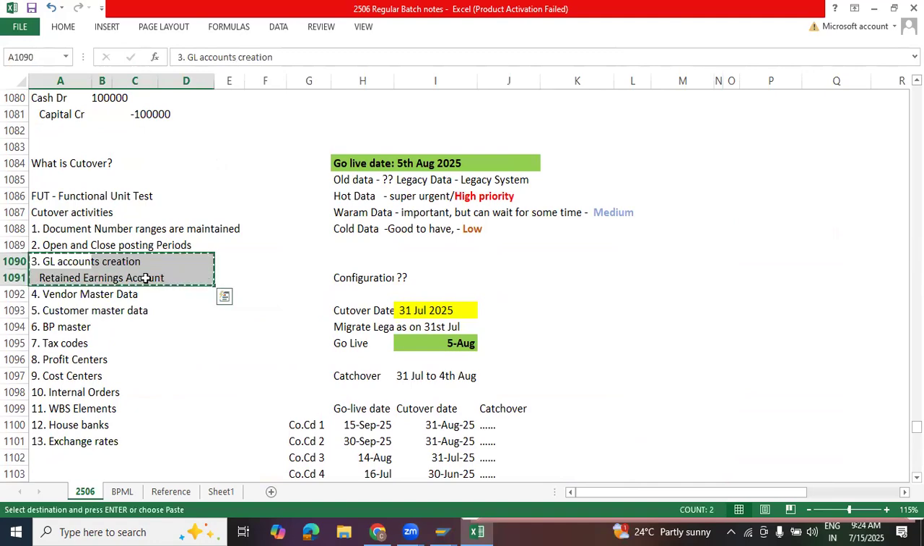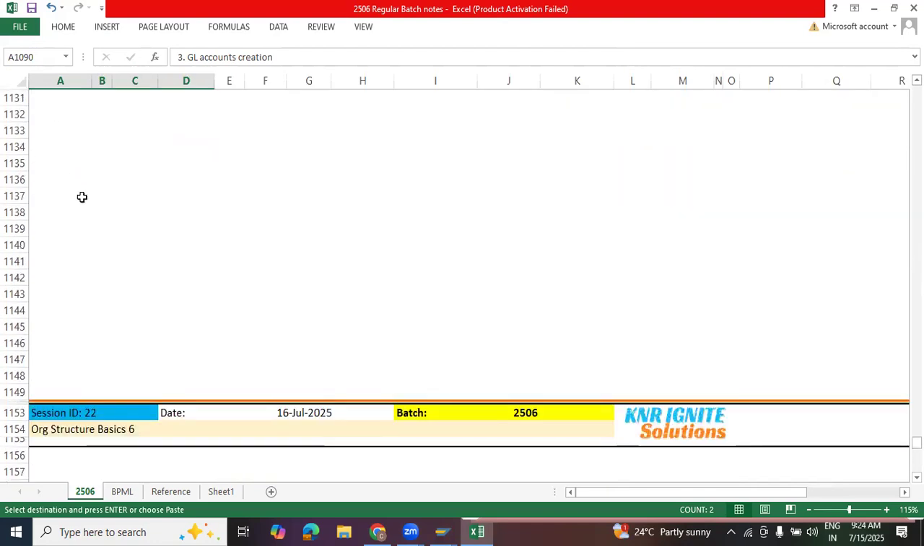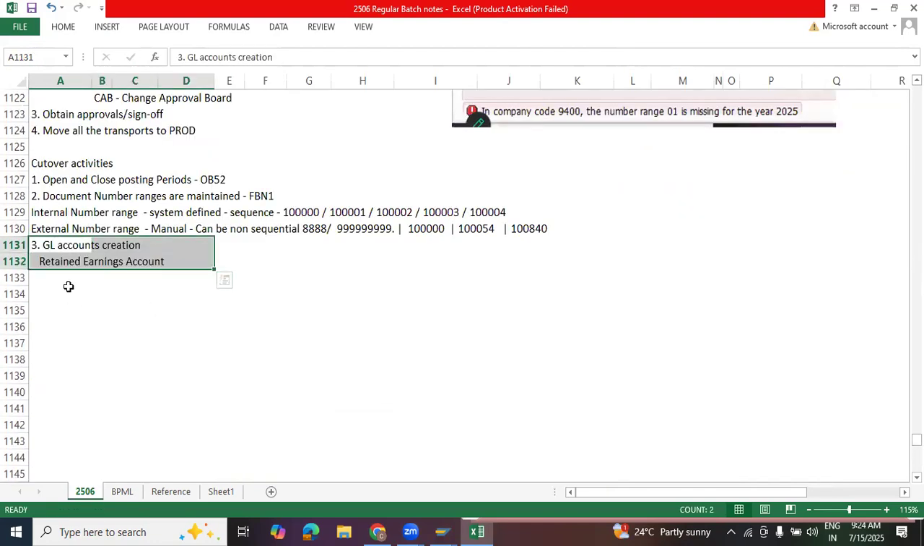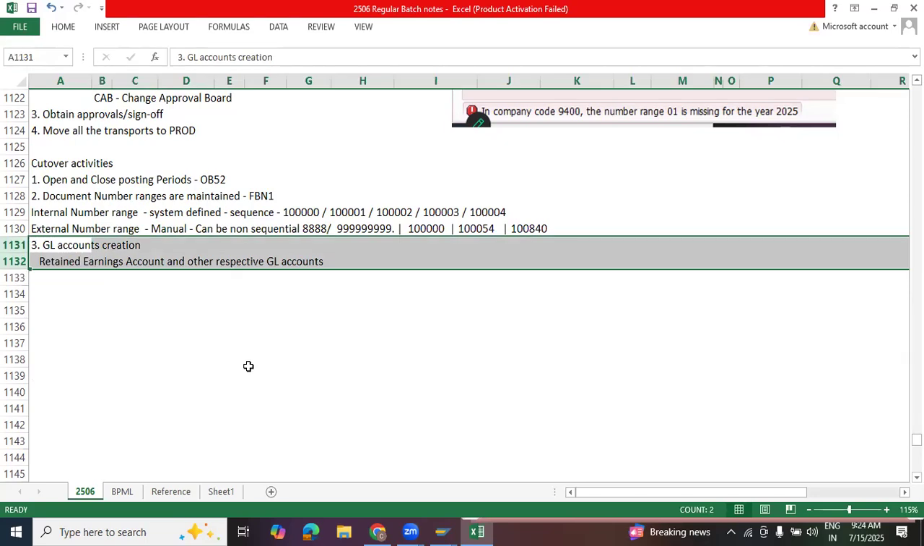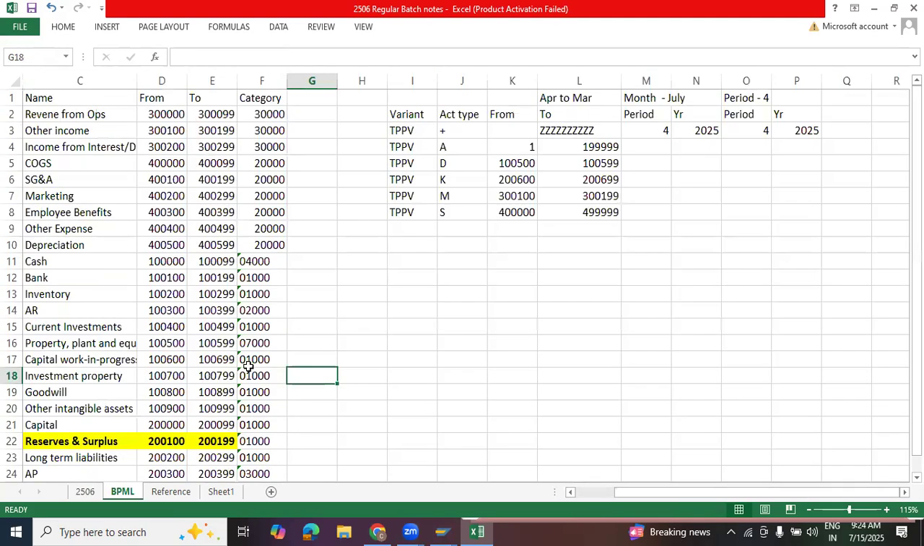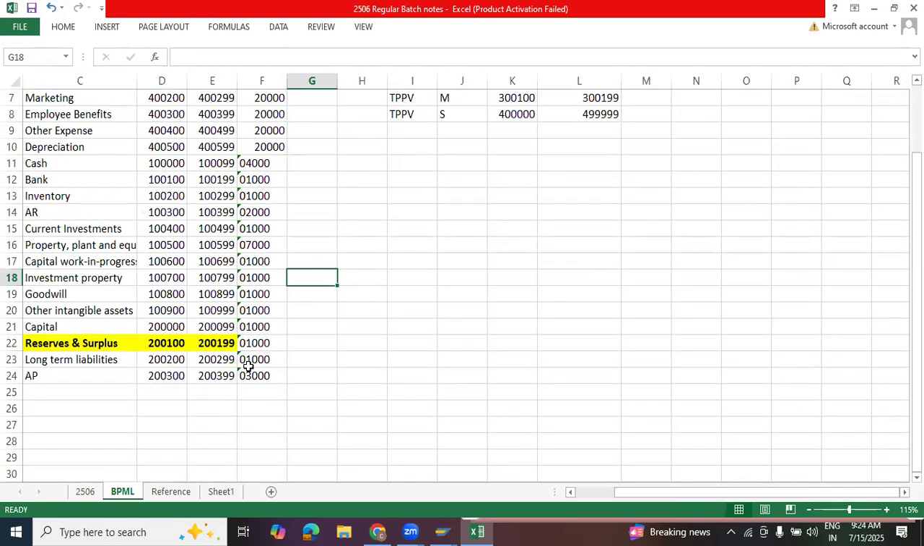Here, there are 2 things. One, the first thing you need to make sure of is the major GL accounts, whatever you need. The retained earnings account for sure you need to create, and other respective GL accounts creation. You need to create these 2 first. Now, retained earnings account, if you remember, we created from which group? Retained earnings account. What is our retained earnings account that we maintained? Where do I maintain retained earnings account?